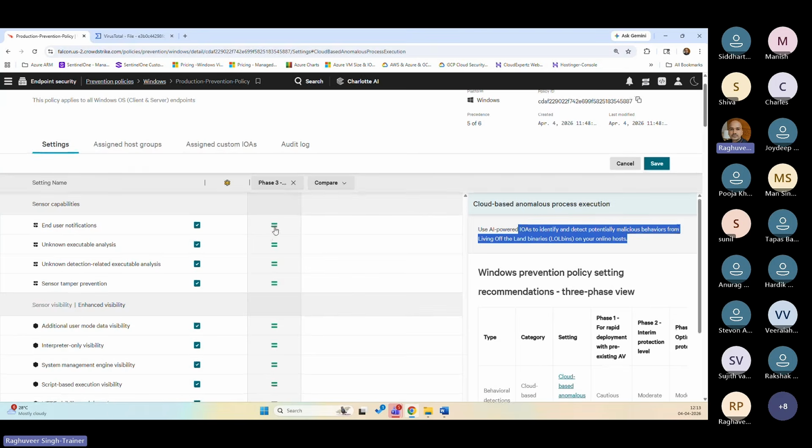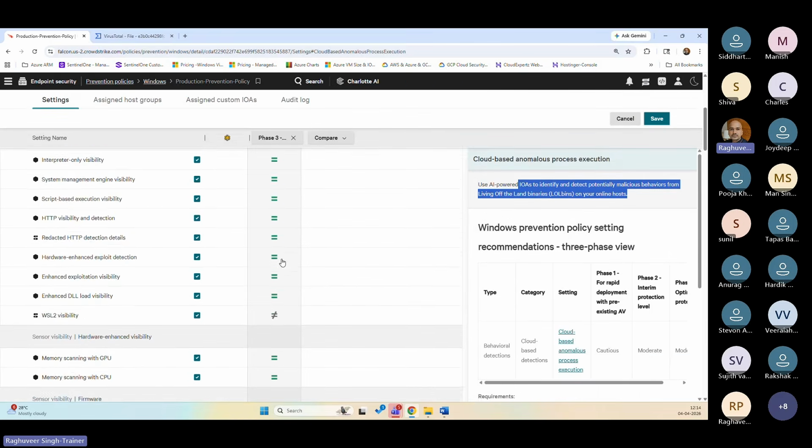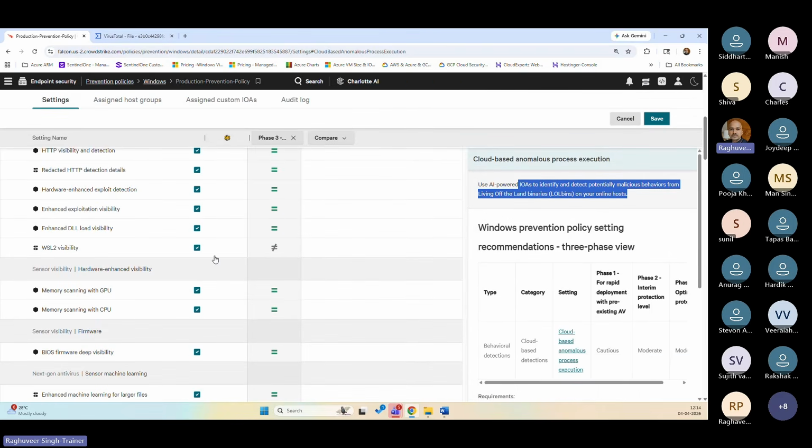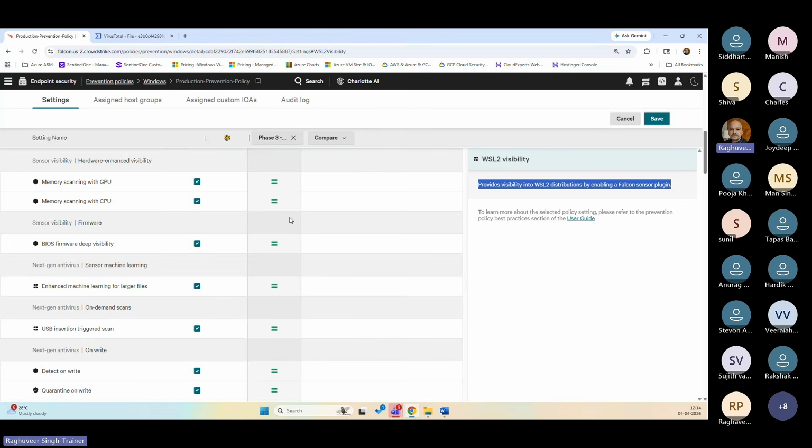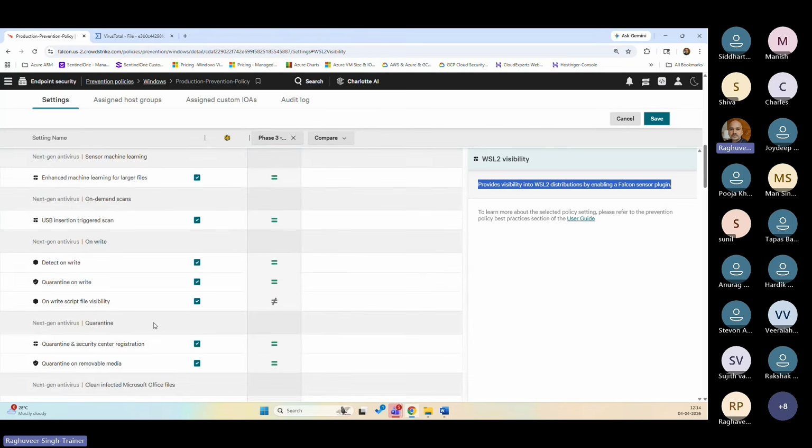If you see these equals marks, these two horizontal lines, it means that CrowdStrike also says that in phase three you should have them. So directly come here. There is a difference here. As per CrowdStrike, you don't need this protection. Let's see what this protection is. This protection basically provides visibility into distributions by enabling a Falcon sensor plugin. So I've enabled this protection. Then you can see that I'm in line with CrowdStrike, then another.